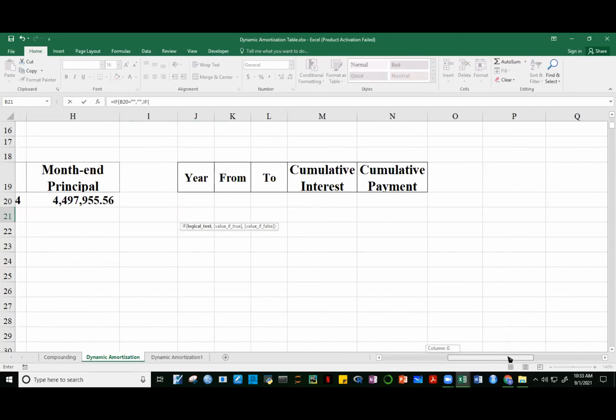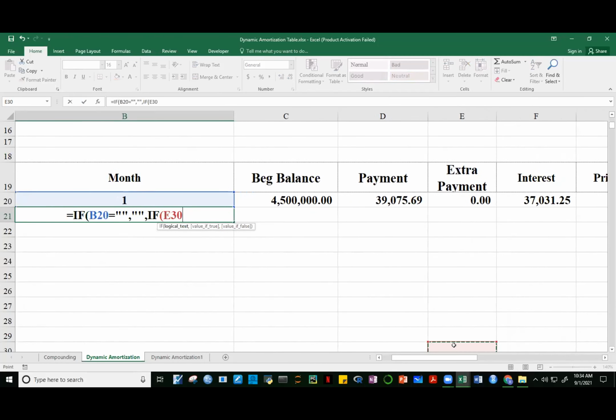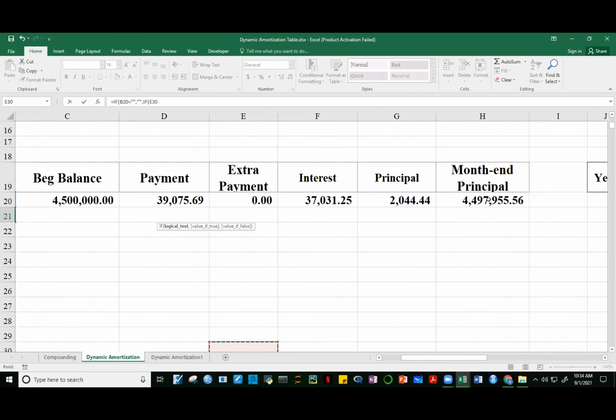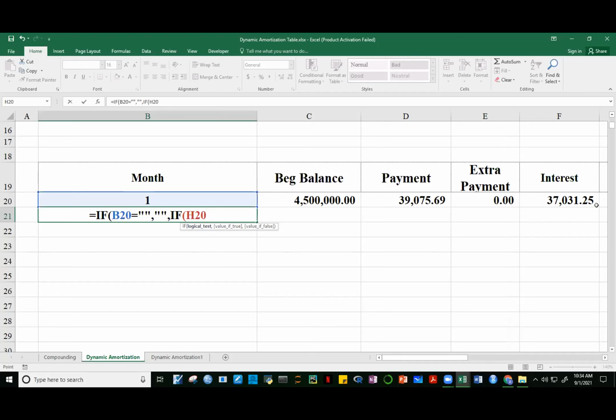If, laki naman pala nito. If the month end principal of the previous month is greater than 0, kung may value pa yan, anong ilalagay natin? Gawin natin, if the month end is equal to nothing, kung wala nang value yung month end principal, anong ilalagay sa month? Kung wala nang value yung month end principal, wala na, di ba? Give us nothing. Tama. Give us nothing na. Kasi wala na eh, wala nang utang eh.